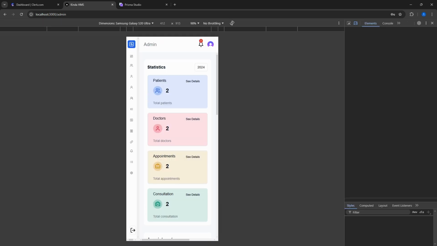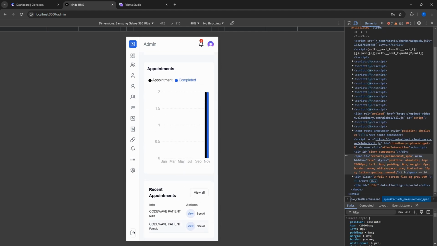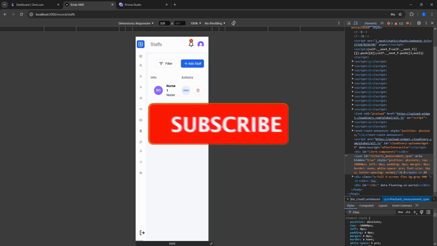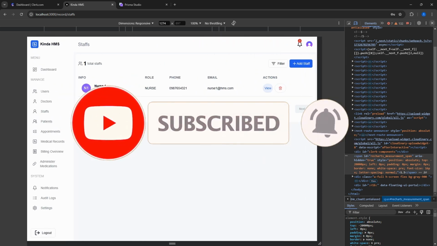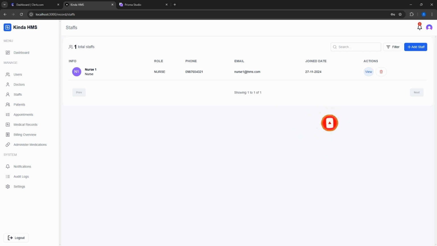Yes, you can see it's mobile responsive. So this is what we are going to build. Just stay tuned. Don't forget to like and subscribe. You can also get the full source code in the link in the description.